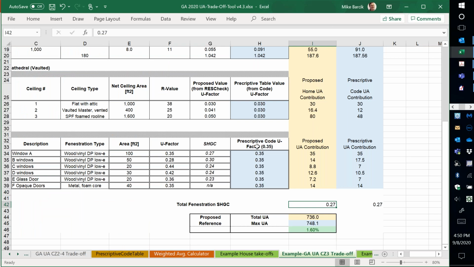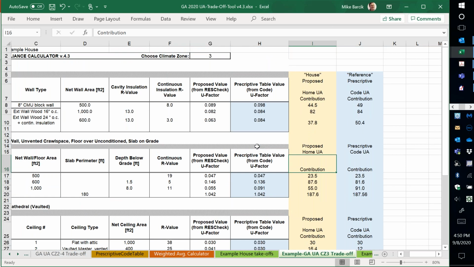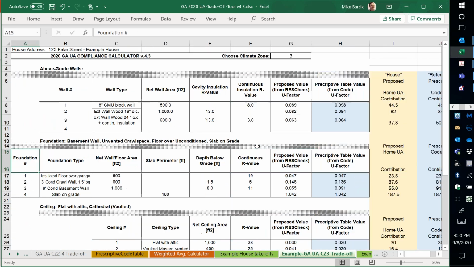I'm going to scroll up to the top and say, I entered this information. My address is 123 Fake Street. Does that sound real? It's my example house problem. I entered the wall area, I entered the first wall type, which is an 8-inch CMU. I just typed that in, and the area is 500 square feet.